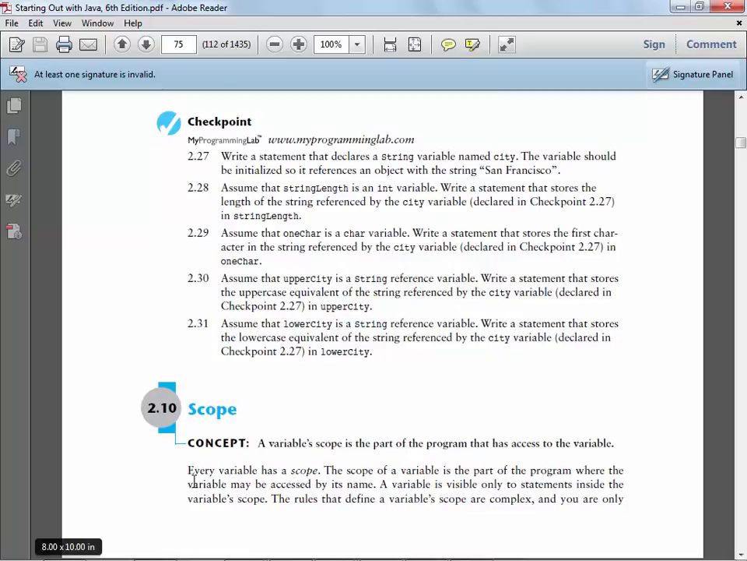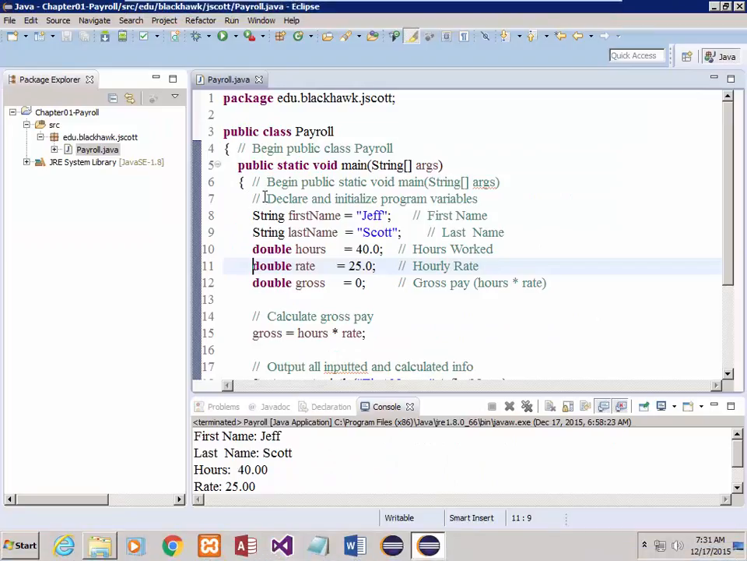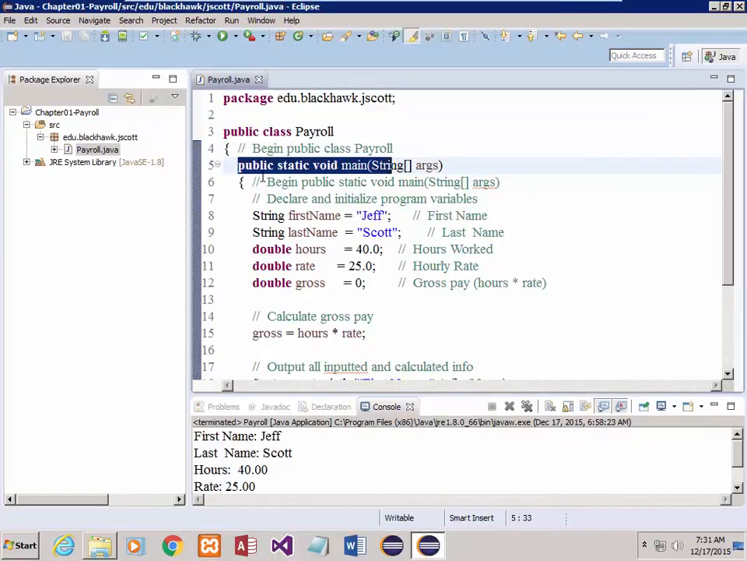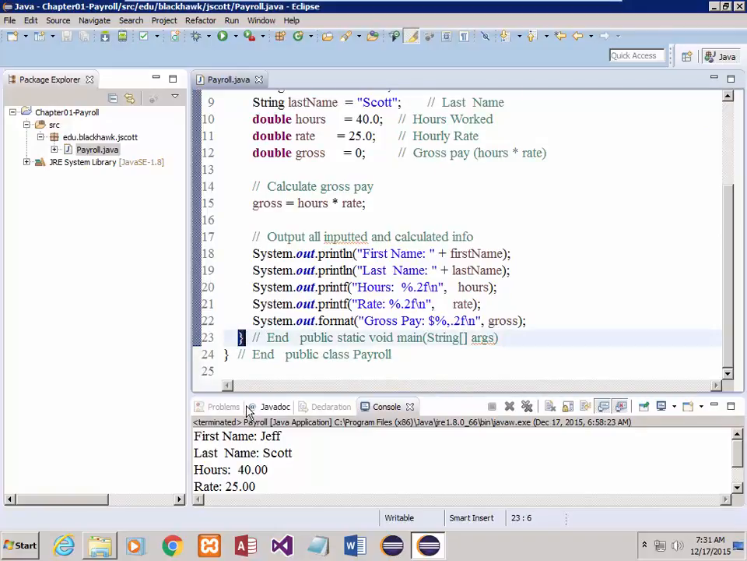Variable scope. If you define a variable inside of a method, for instance, when we came in here and we defined these variables, they were all defined inside of main. So they're only known in main. They're only known between here and here. All right, if we try to use them outside of that context, we're going to get an error message.